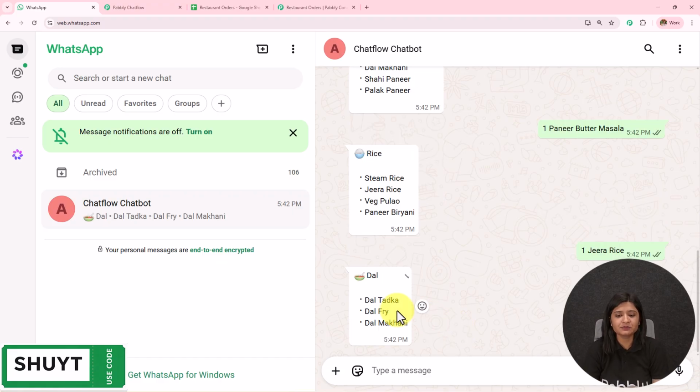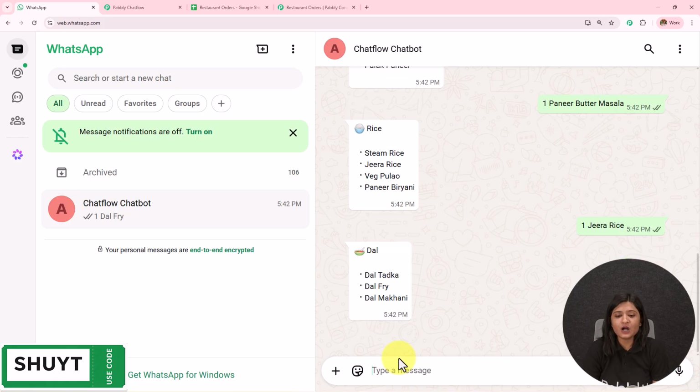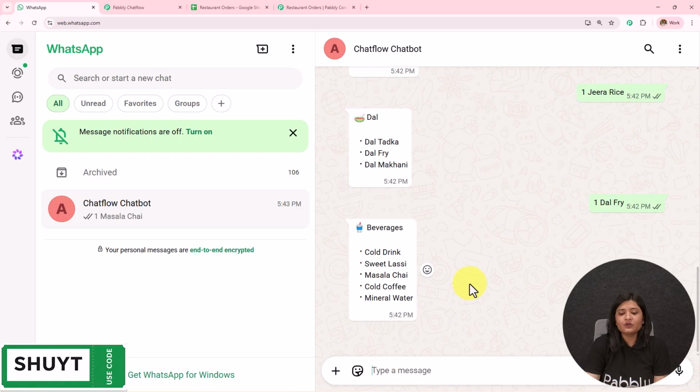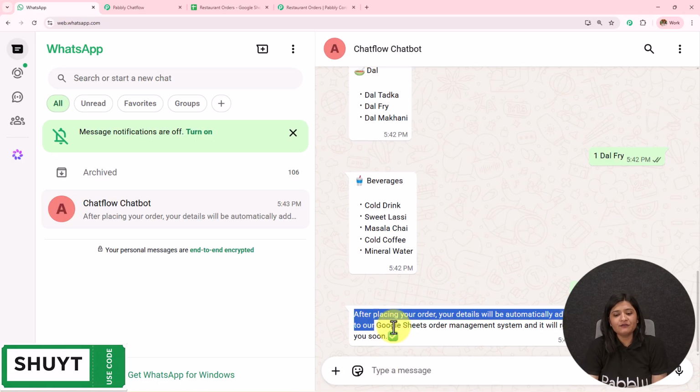Then it is going to ask me dal. So I'm going to select dal fry, 1 dal fry, send this message. Then it is going to ask me about the beverages. I'll go with this masala chai, 1 masala chai. So I have sent this message. So it is going to send me the message like, after placing your order, your details will be automatically added to our Google Sheets and it will reach you soon.